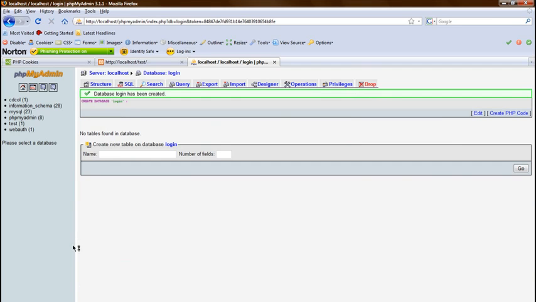So I'm gonna go here in MySQL localhost and just create a new database. I'm gonna name it login. I'm just gonna select this create button here and it will create a new database. I'm gonna create a new table. I'm also gonna name it login and I'm gonna name 3 fields. I'm just gonna press go.